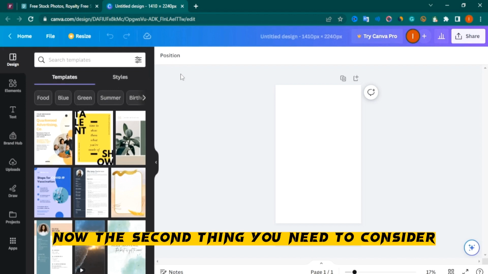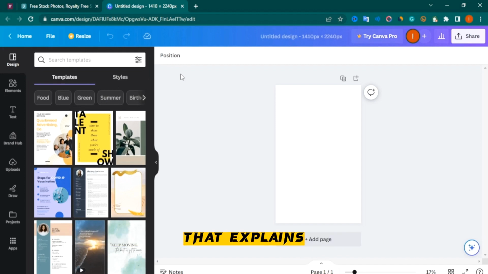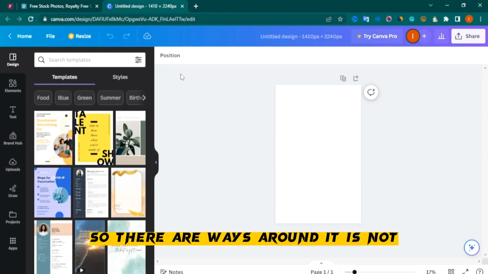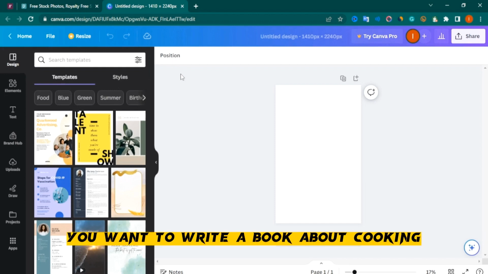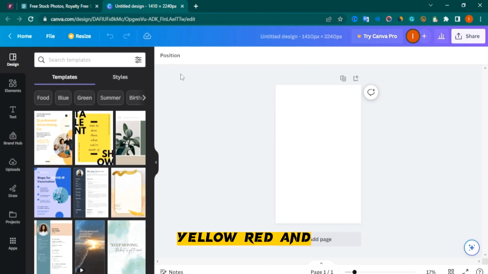Now, the second thing you need to consider is that you need to use a color that explains the title of your book. So there are ways around it. For example, if you want to write a book about cooking, yellow, red, and colors like that actually relate.